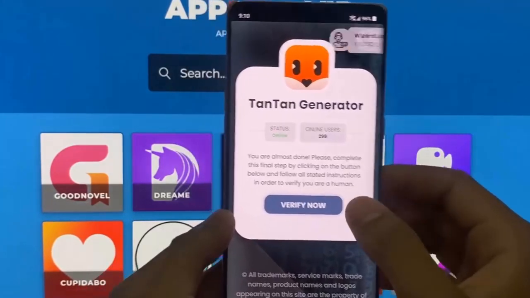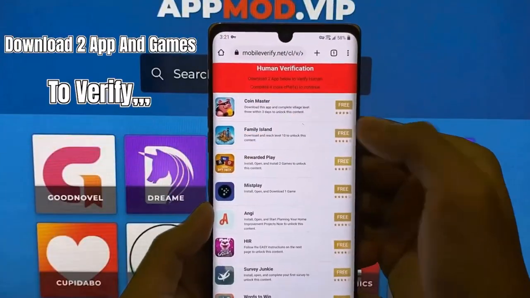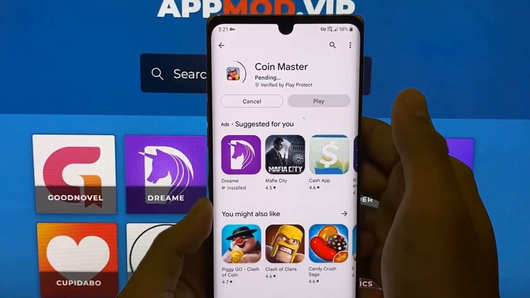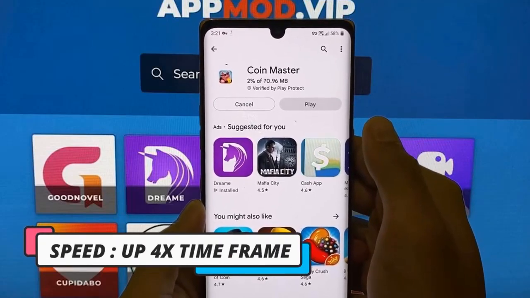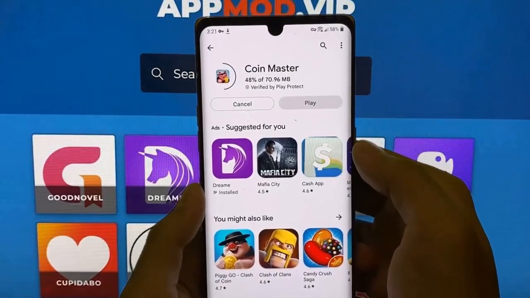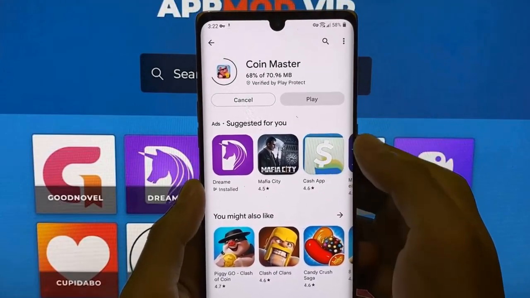Click Verify Now button. Complete at least 2 offers to get coins in your account. You may install an apps, or you can complete other offers. In order to finish any app install offer, just install the app and then open the apps for 30 seconds.